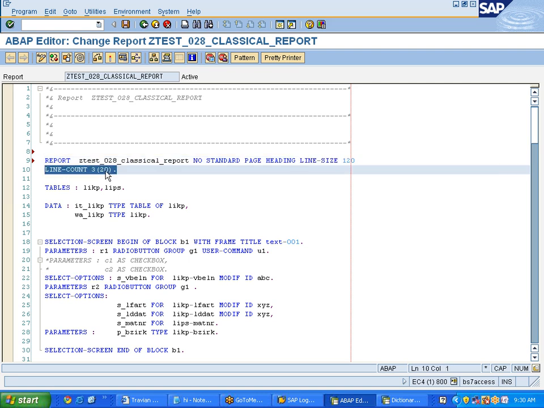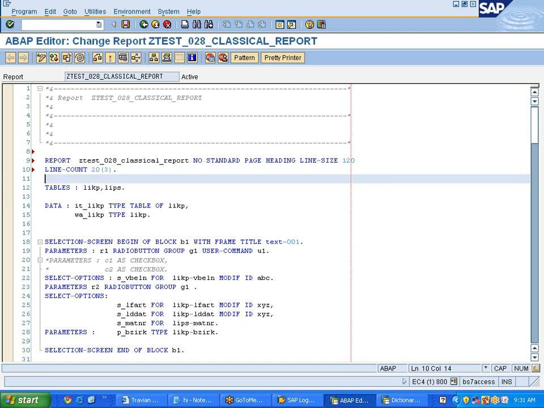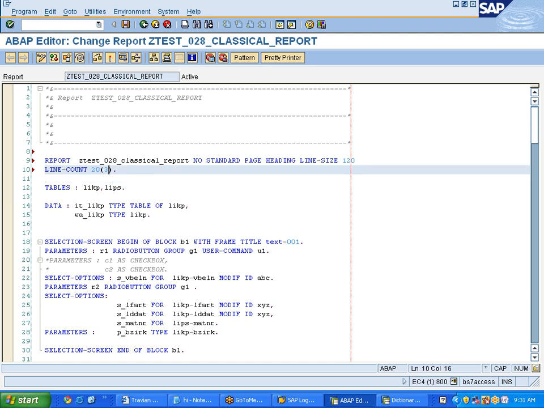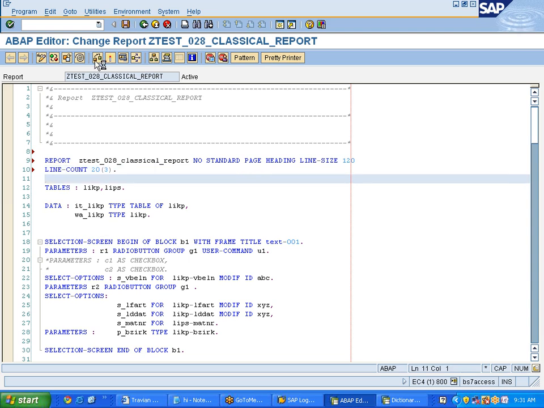Then line count. Line count is how many lines per page you should have. For example, I'll give 20 lines per page. Among the 20 lines, I will allocate 3 lines for the footer. So I am dividing the total output into different pages. If the total output has 100 lines, each 20 lines should be a page, and among the 20 lines, 3 lines should be for the footer. Now let us see how it will appear.